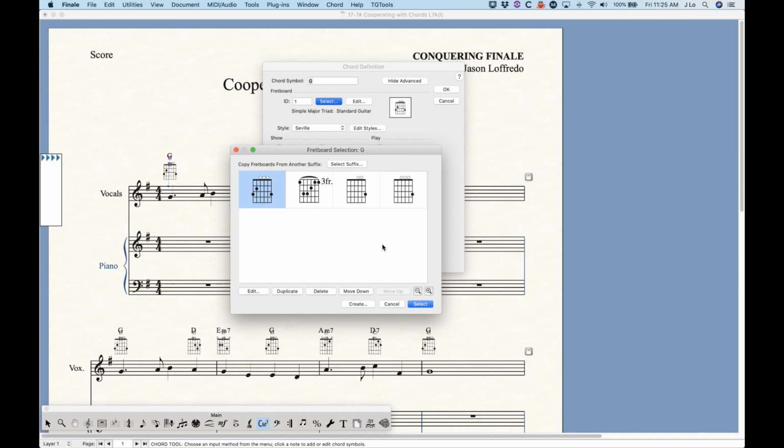More specifically, the way that Finale handles this is that these fretboard diagrams are actually part of a fretboard group. And you'll see here where it says fretboard selection :G, which means that this is the fretboard from this fretboard group for the simple major triad. You can see it right underneath the fretboard ID here for the standard guitar.